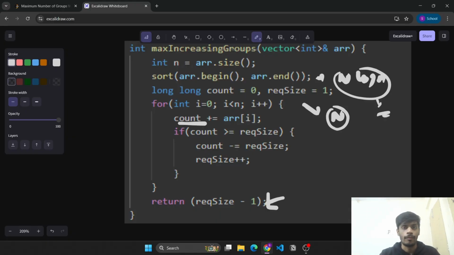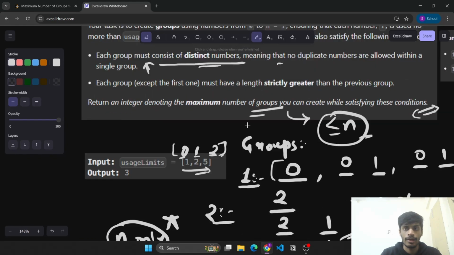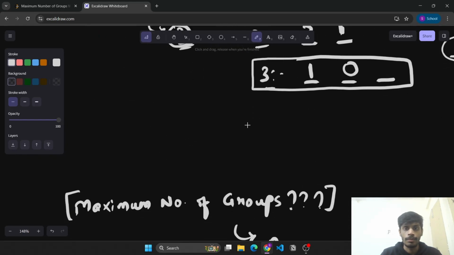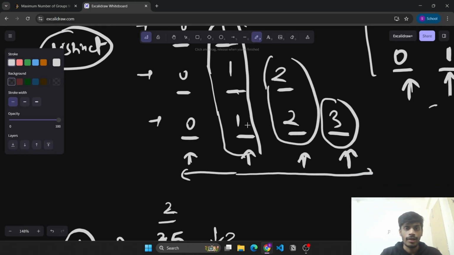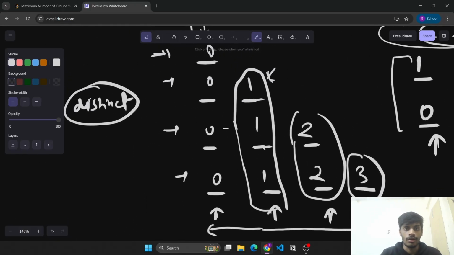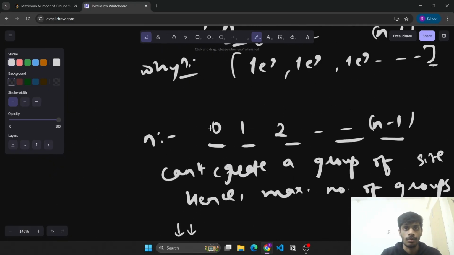So yeah, I hope you get the intuition behind the approach and how the perspective of viewing the problem mattered here. It is a very good problem, an observation based problem.